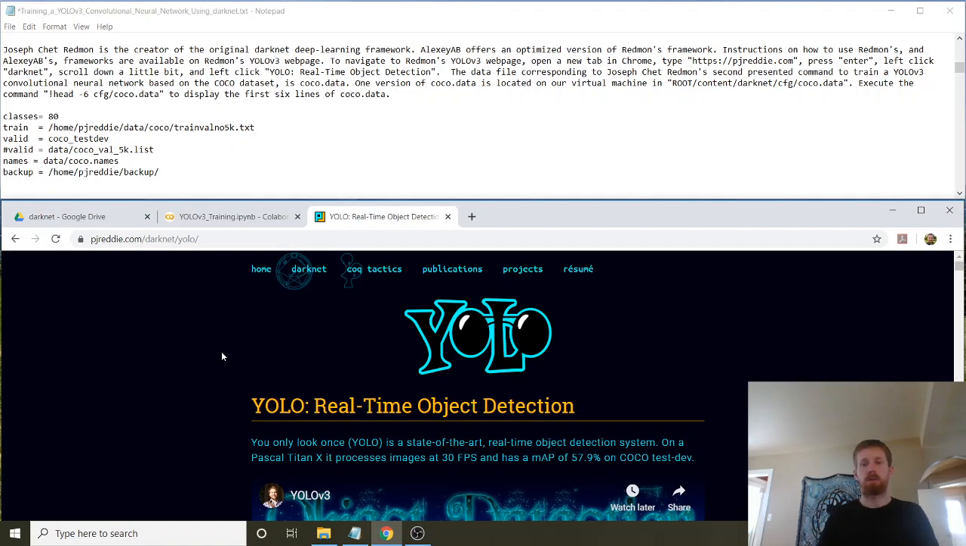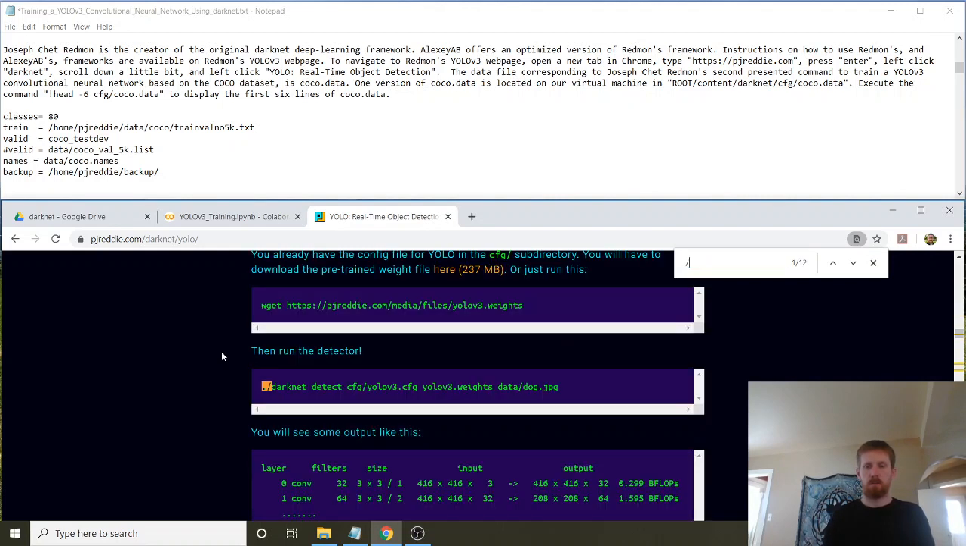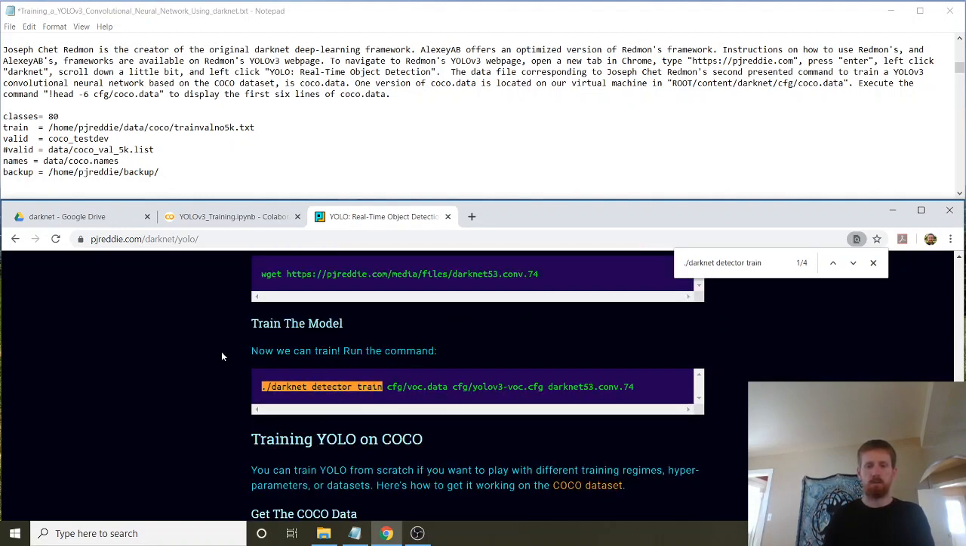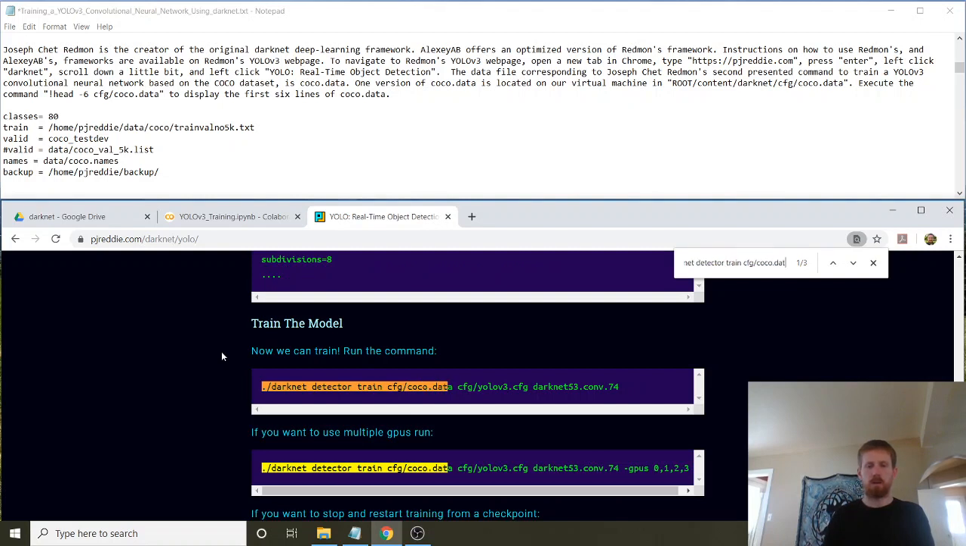The data file corresponding to Joseph Chet Redmond's second presented command to train a YOLO version 3 convolutional neural network based on the COCO dataset, which is a reference to the darknet binary detector, train, and a reference to the COCO.data file. The data file here, obviously, is COCO.data.